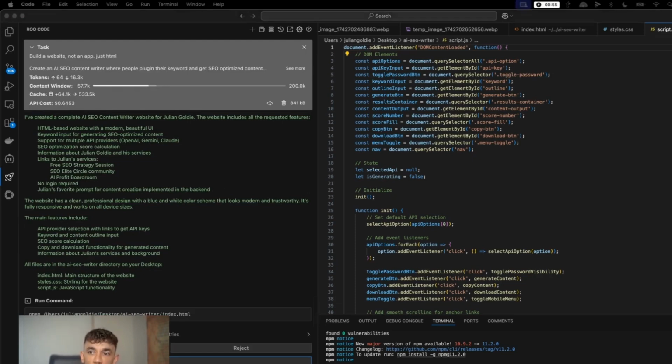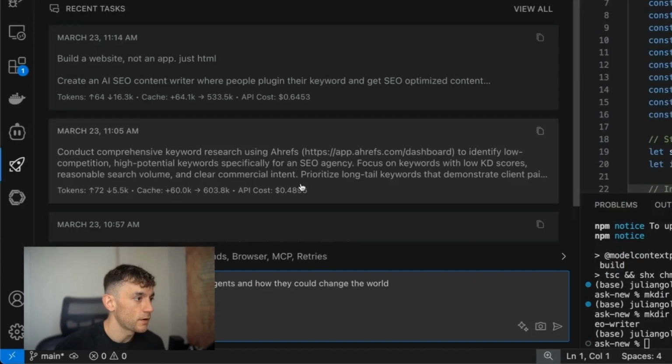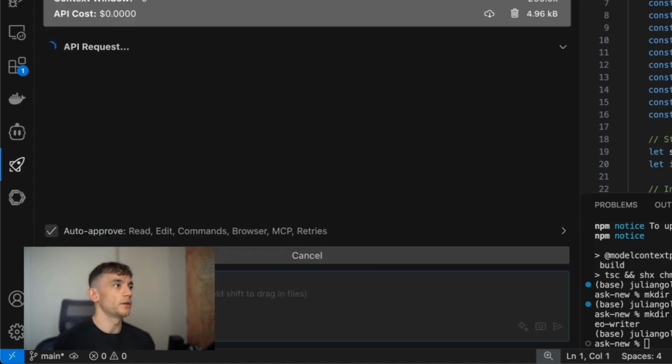Let's pull up another example here. So I'm going to say, over in a new chat, create a presentation about how autonomous AI agents could change the world. All right. Use the Perplexity MCP server to do the research, then turn that into a beautiful landing page that's modern, interesting, and has a sleek design. So basically what it's going to do is create a presentation. It's going to research using Perplexity's MCP server, and then it's going to turn that into a beautiful modern landing page. All right. Let's see what it does now.